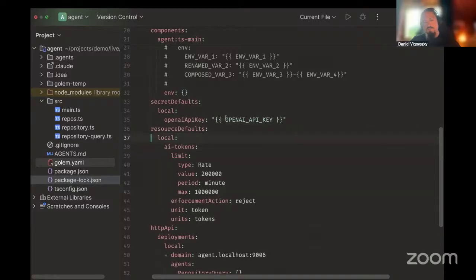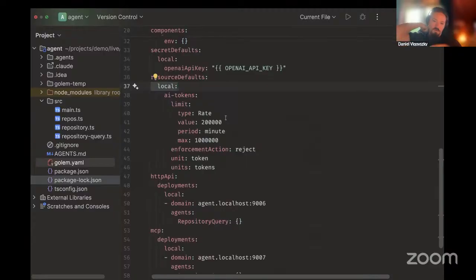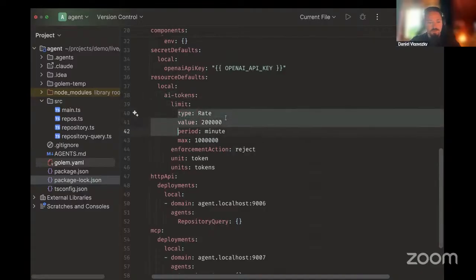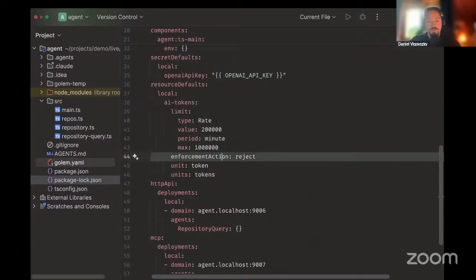So local here is your local environment. That is my local server. You can configure these things differently for different environments. So for example, if you have a local testing environment, a pre-prod environment, and your production environment, you can define different secrets, different resources, different everything for those. And it defined a resource called AI tokens, which is a rate limiting quota with these parameters. And the enforcement action is reject.